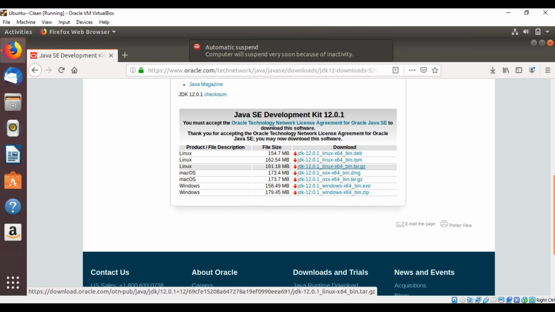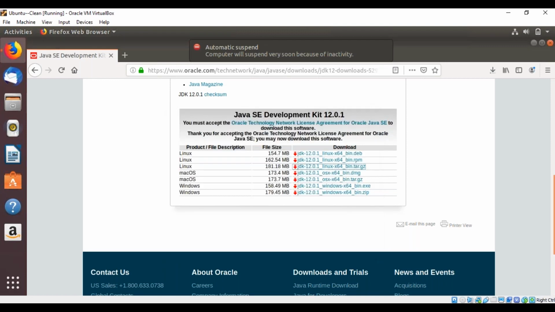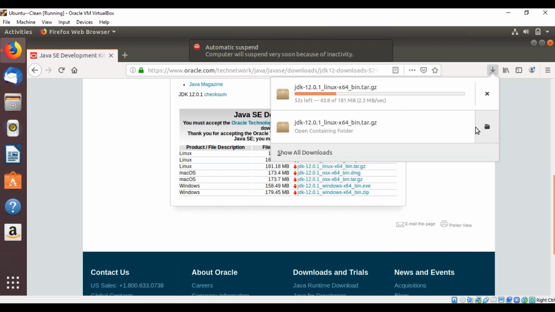So for my first method, I'm going to go to the third link, which has a tar.gz extension. This is basically going to download a zipped file. So I'm going to click on that. And then I get this dialog box. I get prompted to save this file. Click on OK. It's going to take a couple of moments to download. You can see the progress of your download by clicking on this download sign right here. After downloading, we are going to go into our terminal and extract the downloaded package to install JDK on Ubuntu.